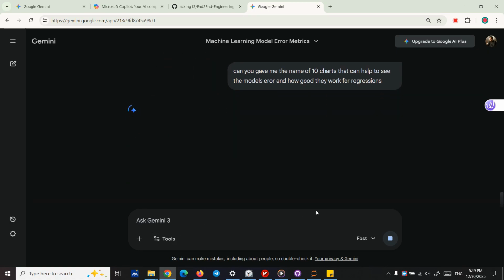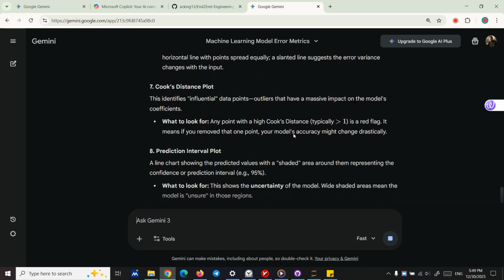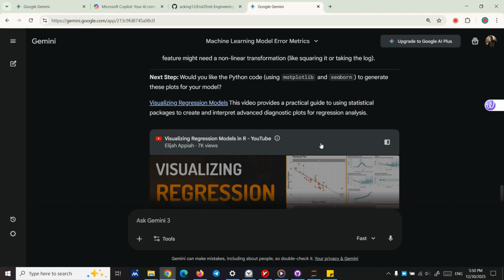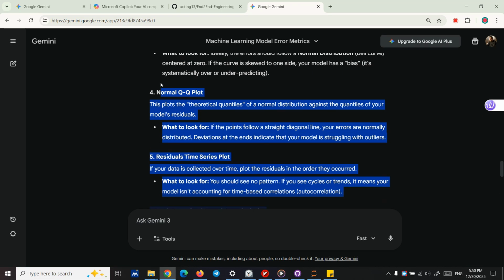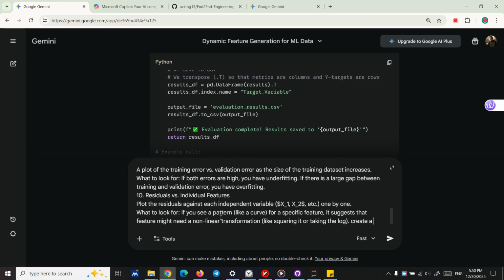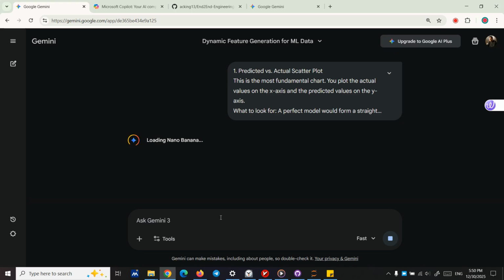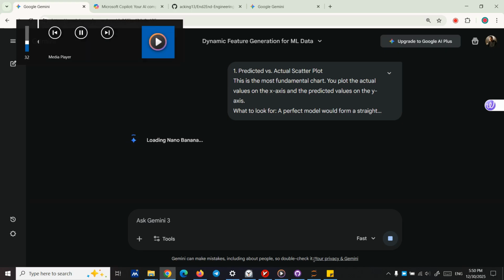Let's wait for that. Let me copy that. Create all these charts for each individual and save them as SVG in a new folder named results. It's going to work well, I think. Let's wait.